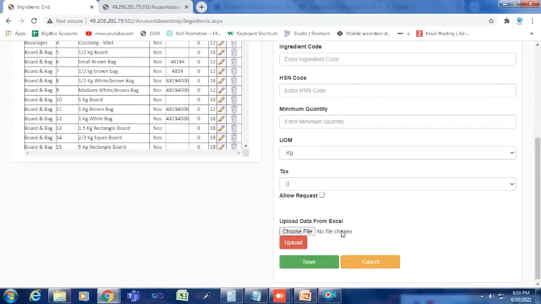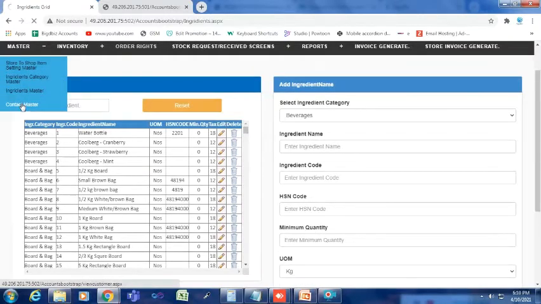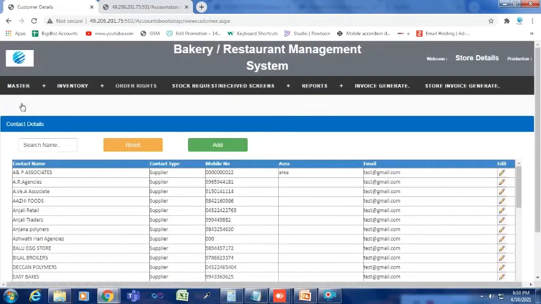Then, if you want to upload in a bulk format, you can upload using the data from the Excel sheet also. So then comes the contact master. This is nothing but the supplier details, where we are going to request products for the purchase of the raw materials. So, purchase order.